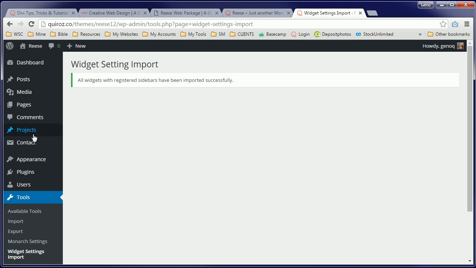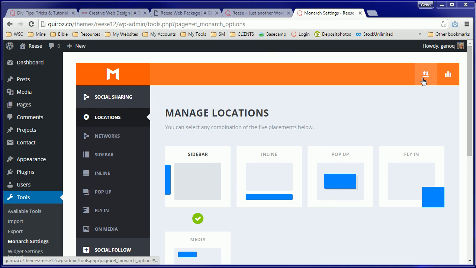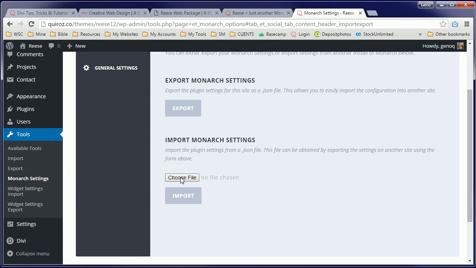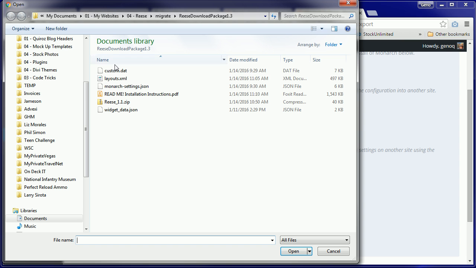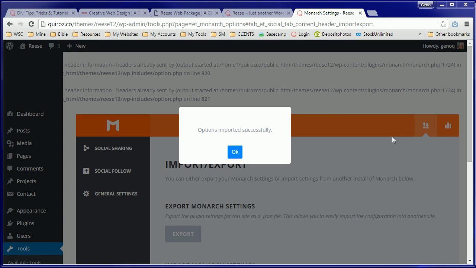Next we're going to do the Monarch settings. So here in the same tools folder we have Monarch settings. Go ahead and select that. And then over here in the upper right hand corner we have the import export button. We're going to go down here to import Monarch settings. Select choose file. Select the Monarch settings.json file. Select import. And all done there.